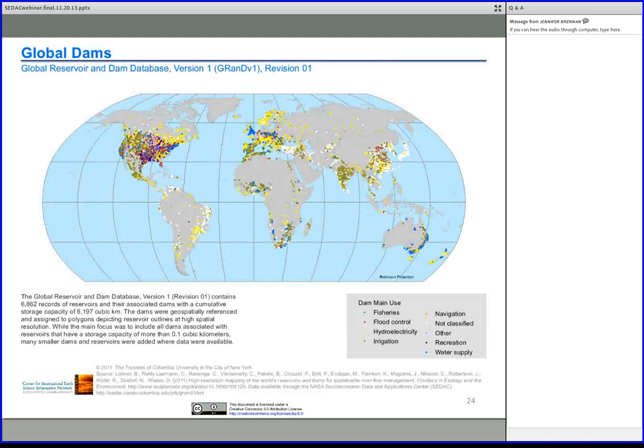We also have a global dams database, which has a collection of all dams that have reservoirs associated with them with greater than 0.1 cubic kilometers of water volume. And these dams are coded by different types. I'll note while I'm at it that this is a data product that was developed by a third party, Bernhard Lehner and other colleagues at McGill University and part of the Water Systems Analysis Program. And so we do disseminate some third party data sets.